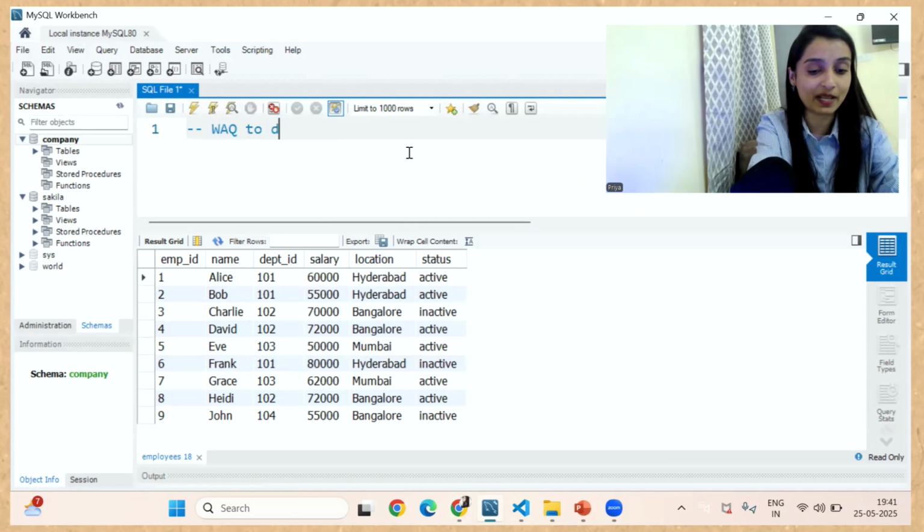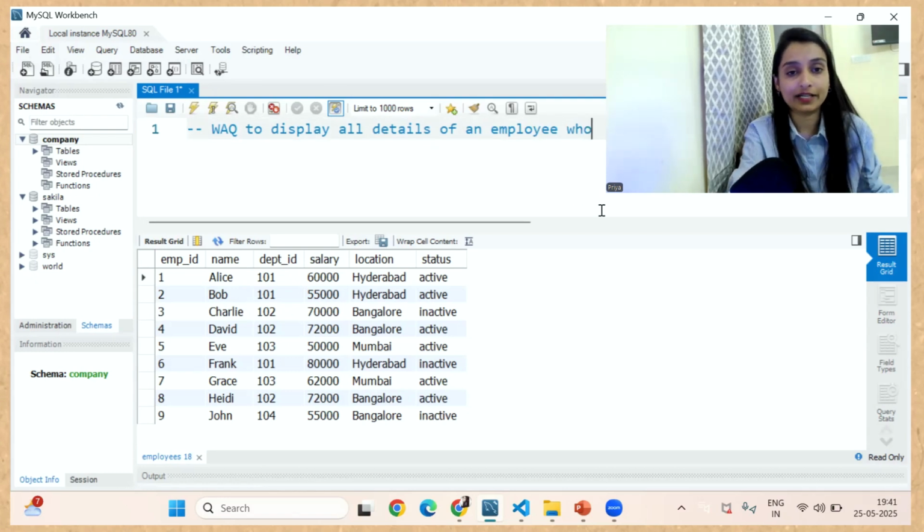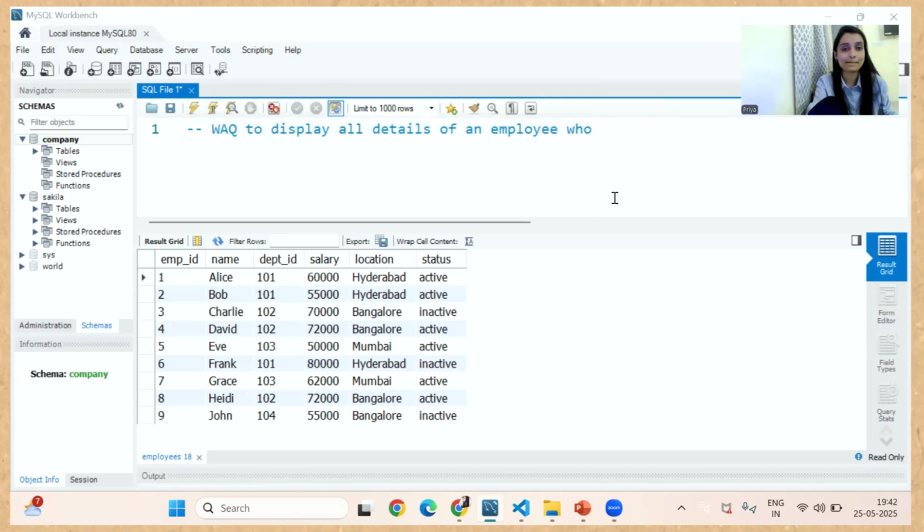Write a query to display all details of an employee who is getting highest salary. Highest salary. So this is your problem statement, guys. You have to write a query to display all details of that employee.